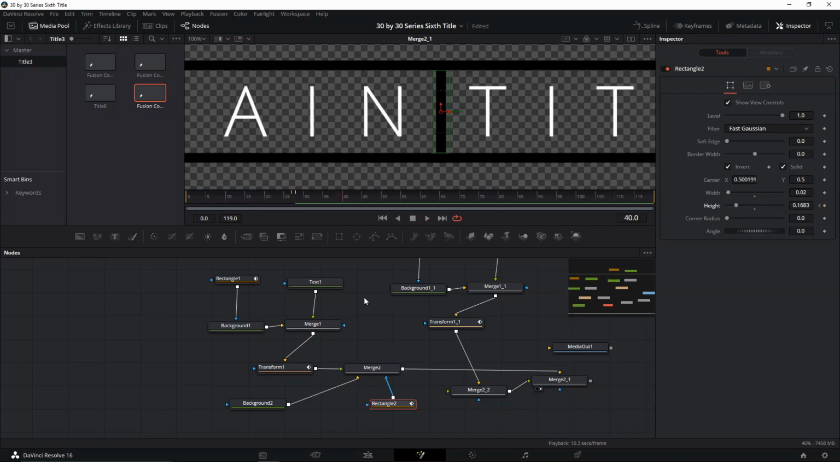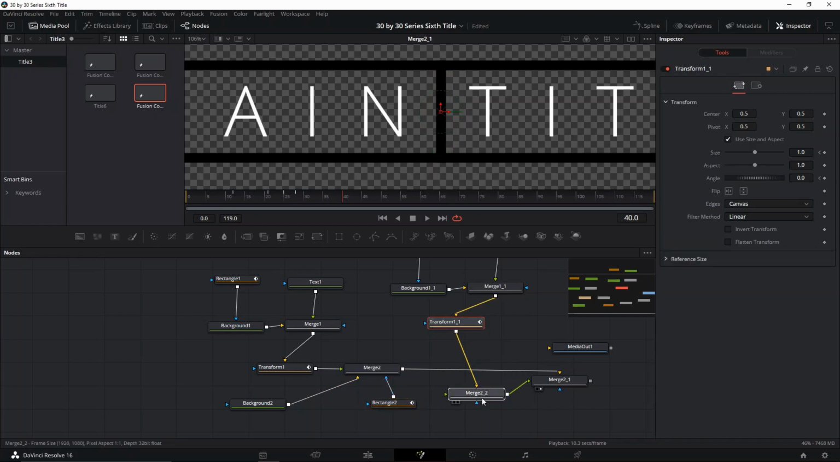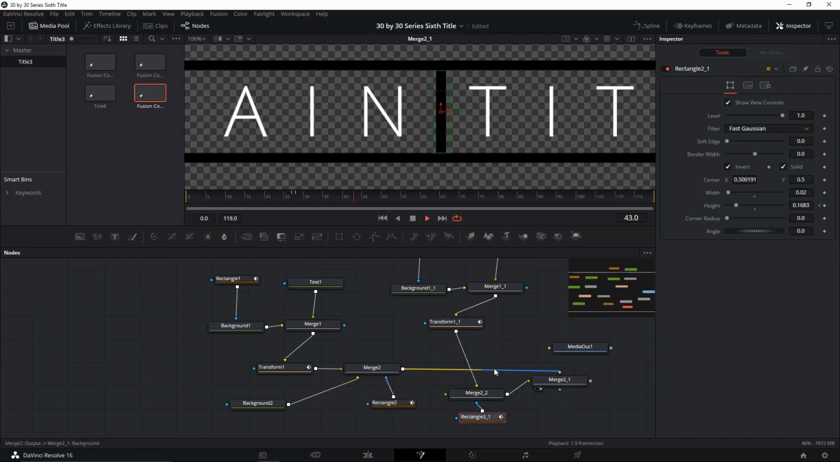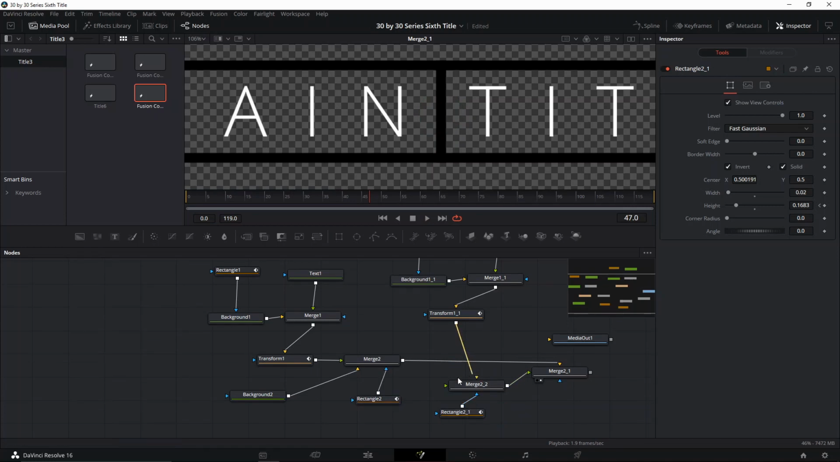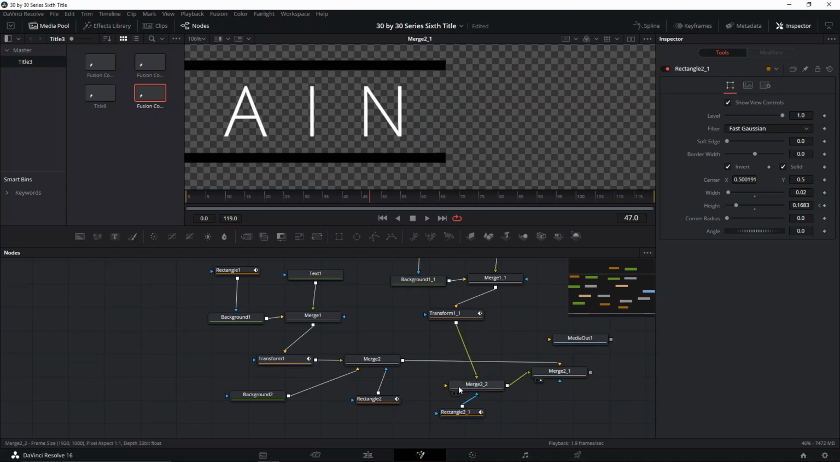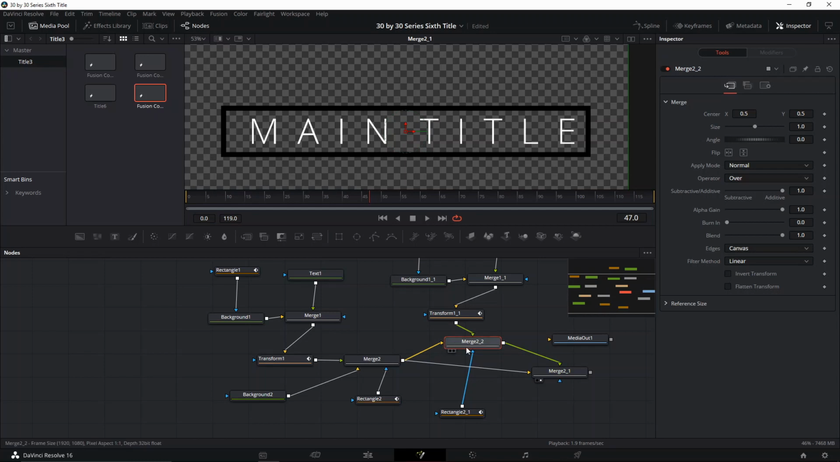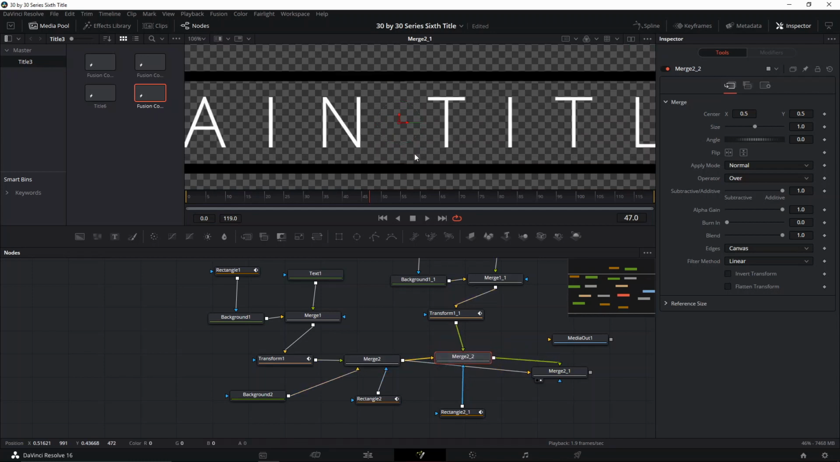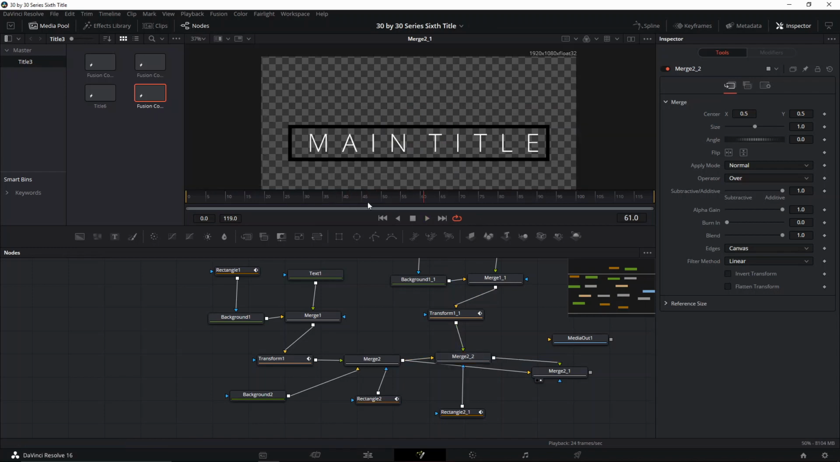So then when we copy these and put it into this merge, this is foreground also. There. We have to connect these 2 merges also. And then we have that. And then when we want it to end, let's go to frame 55.